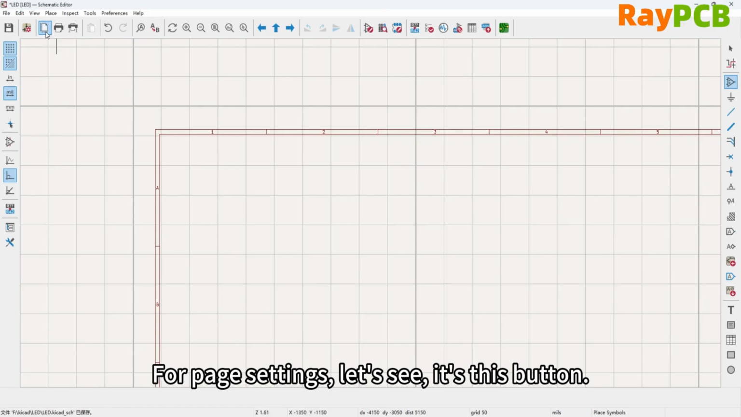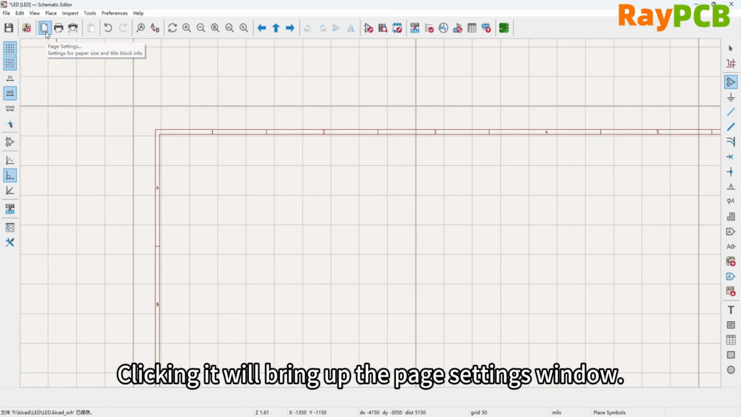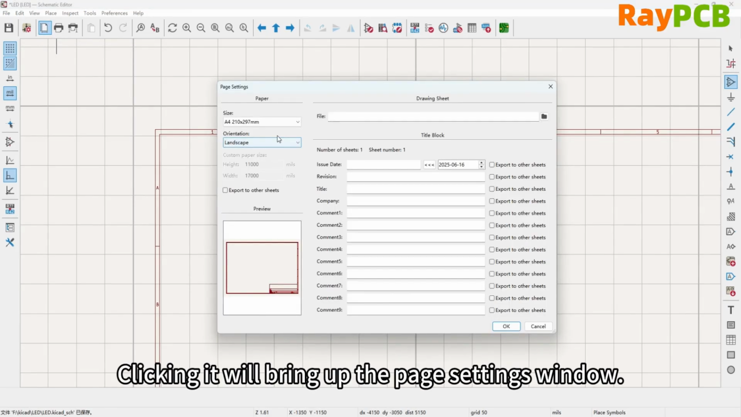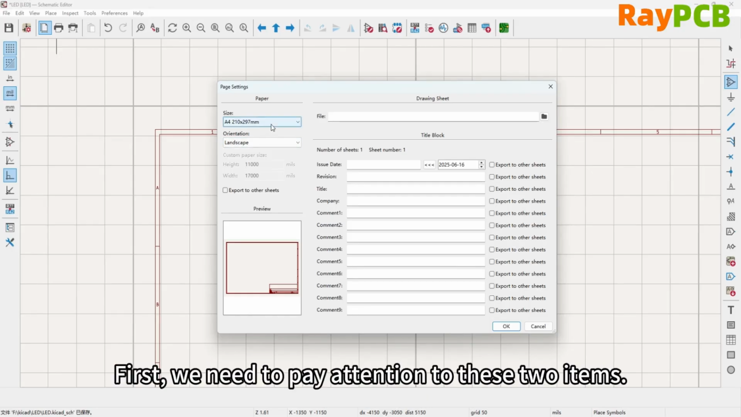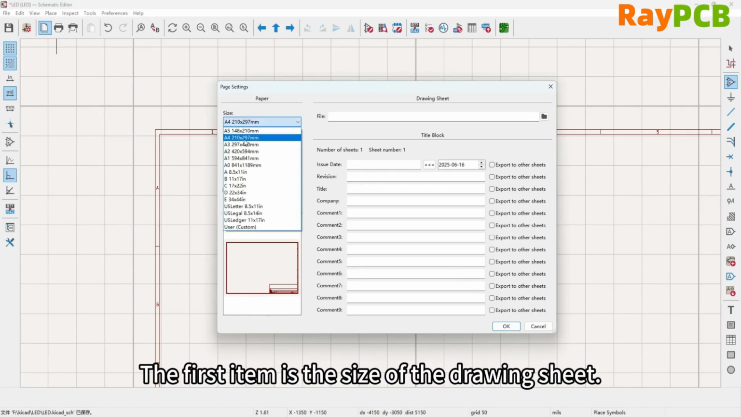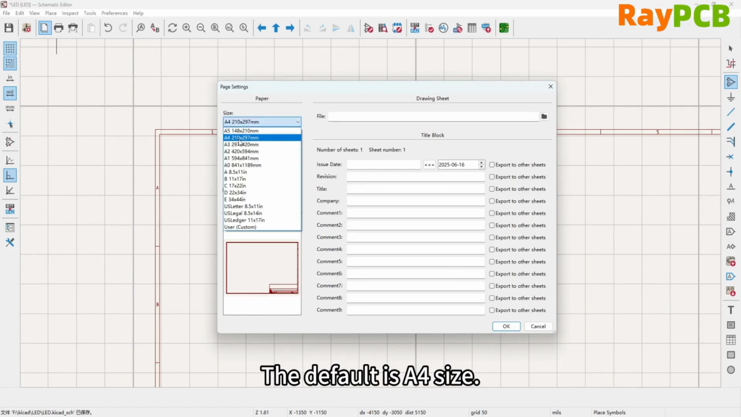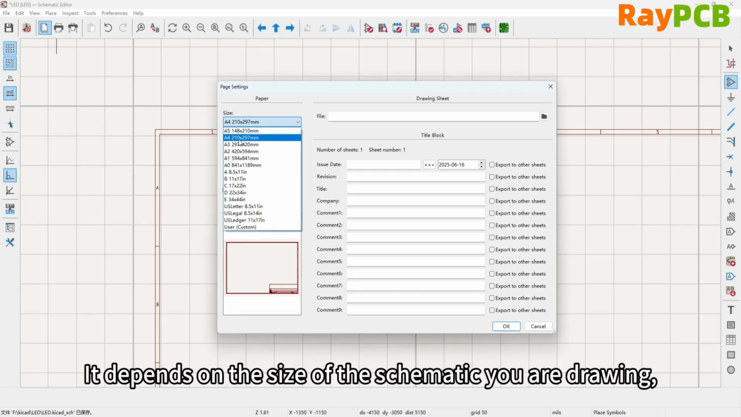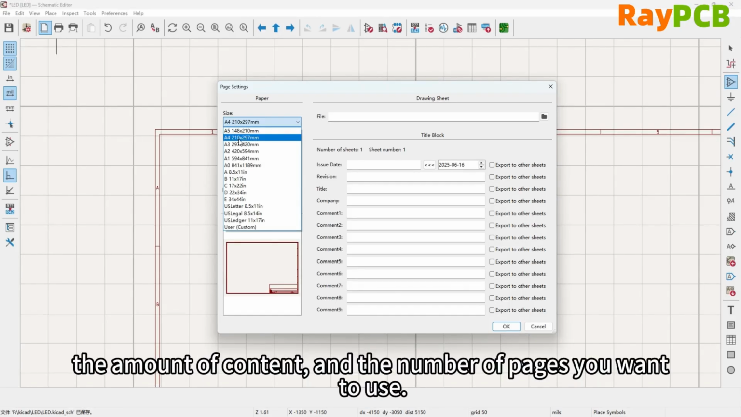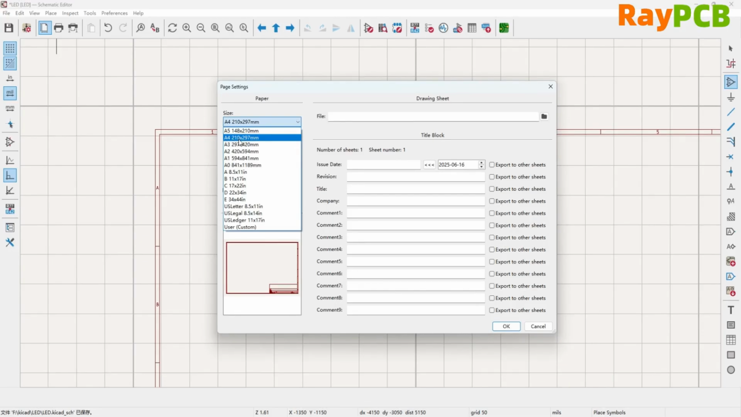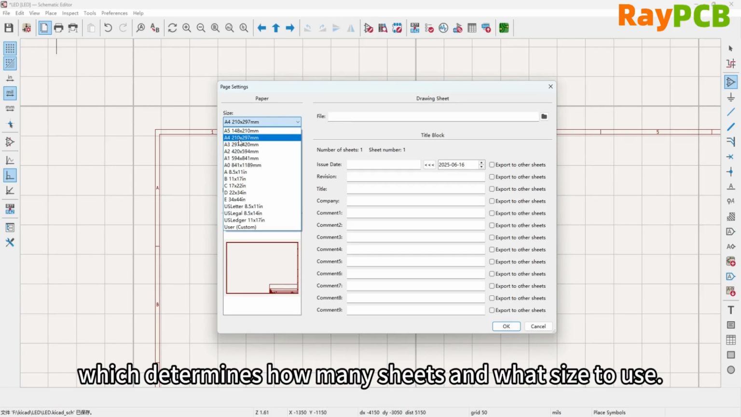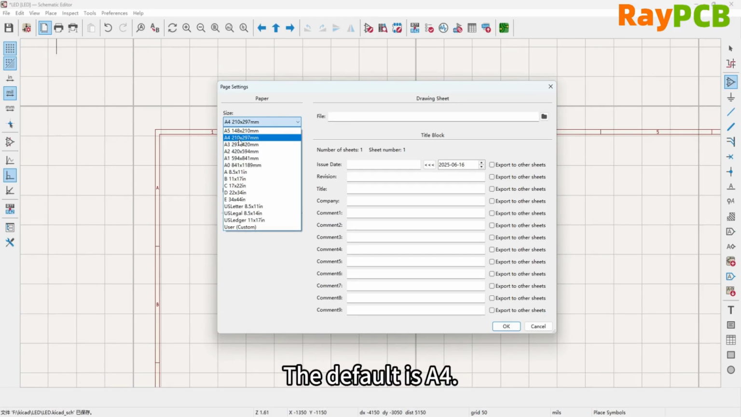For page setup, let's take a look at this button. Click it, and the page setup interface will pop up. The first things we need to pay attention to are these two items. The first is the size of the page. By default, it's set to A4. You can decide how many pages to use and which size to choose based on the size and content of your schematic. The default is A4.